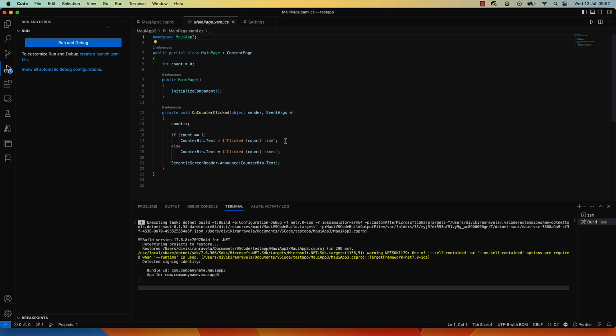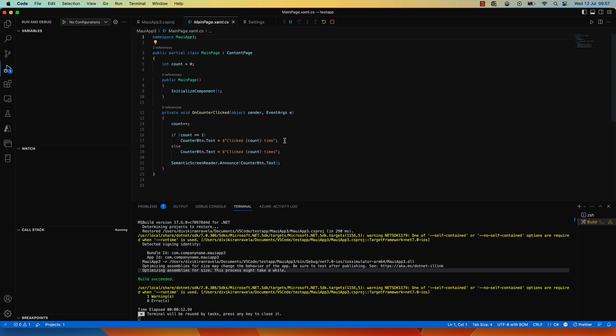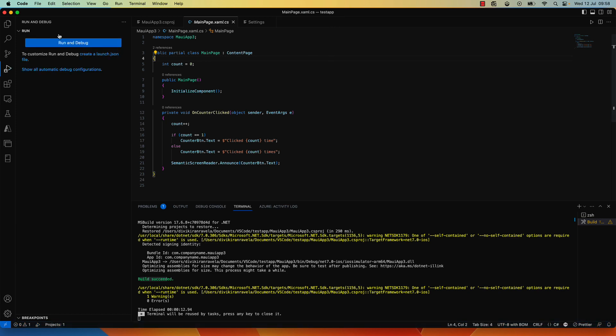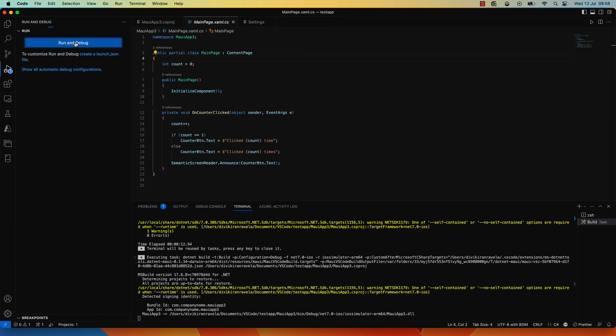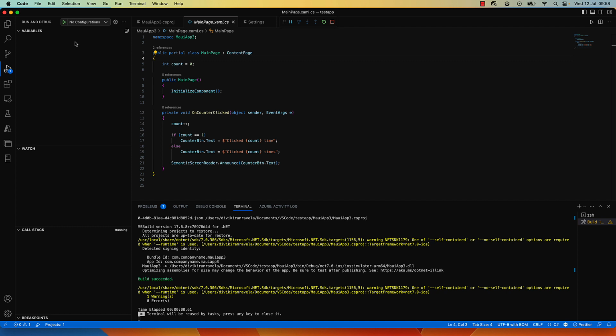Nothing happens. The simulator doesn't load in this case, so it's still trying to run, and nothing really happened. And you can see it's stopped, and as you can see, the iPhone is not loading yet.